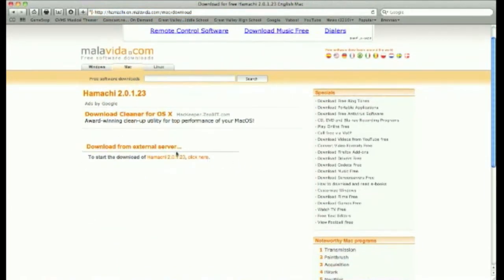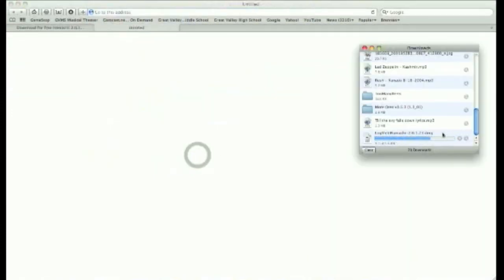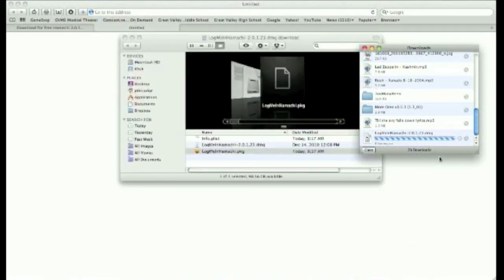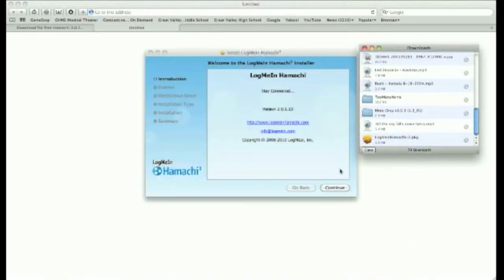Click here, and then you want to download from external server, so you click there. It downloads in about 30 seconds, and then it's going to open up. I have a previous version, so it opens up for me.